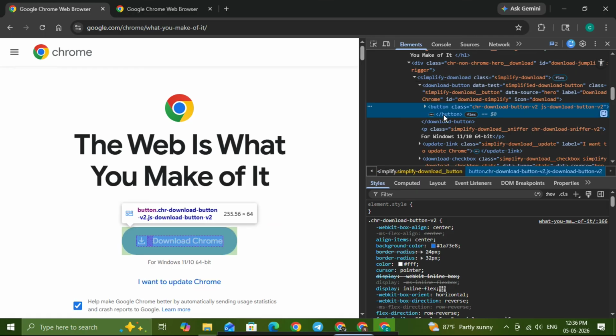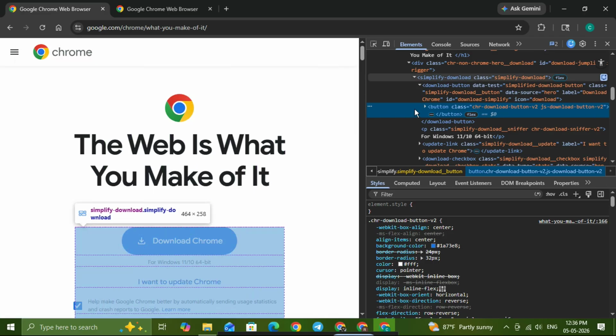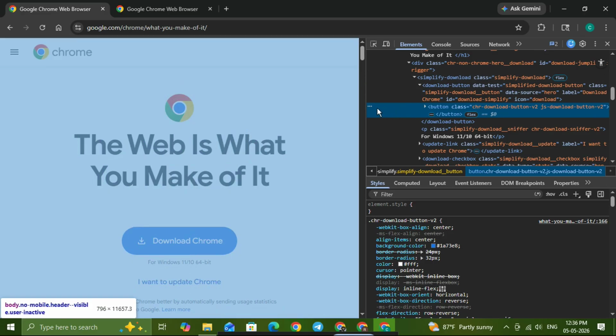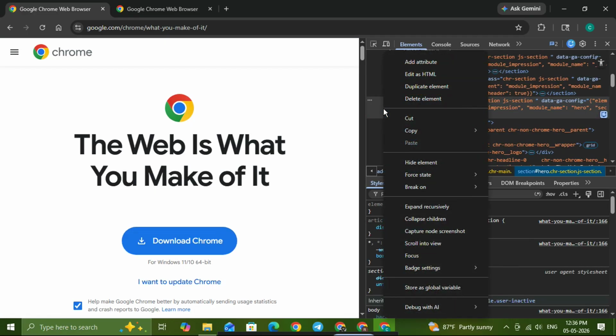Chrome will highlight the element you selected in the code, usually with a blue highlight. That highlighted line is the one you want to work with because it represents the exact HTML element on the page. Next, right-click on that highlighted HTML line in the Elements panel.